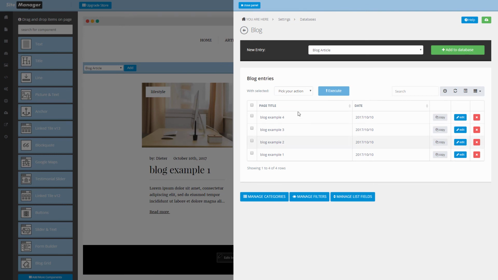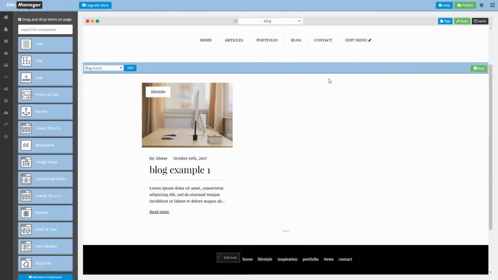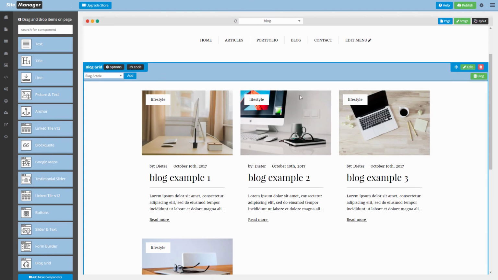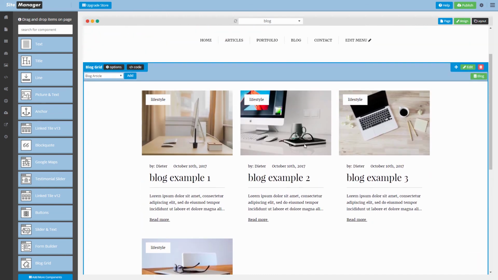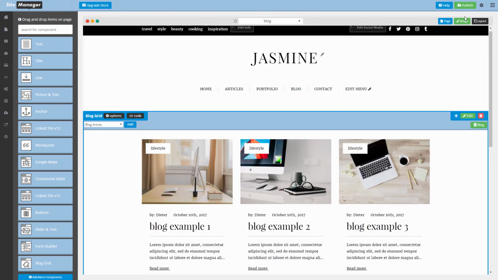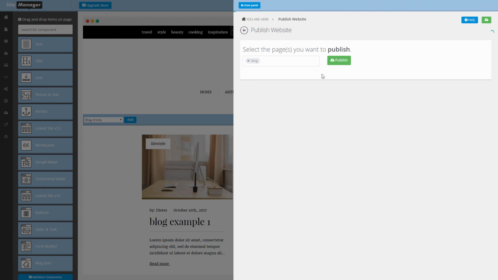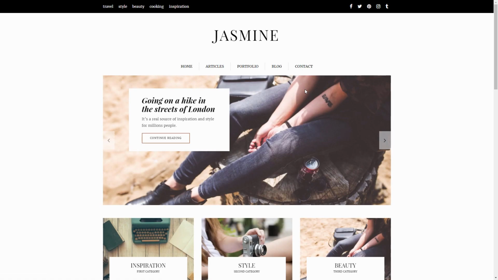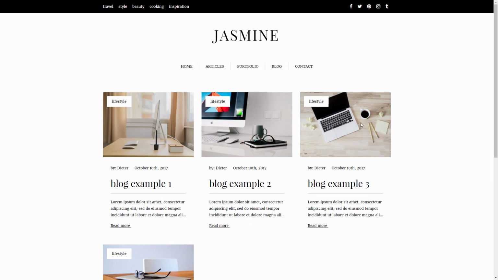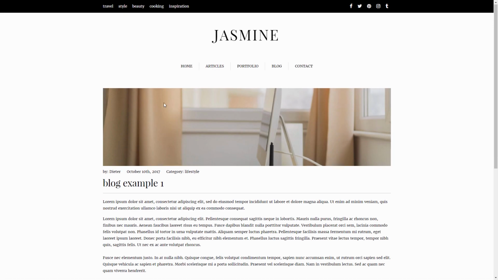So now we have created 4 copies from the same blog, just to give you an example of how it might look like. So this is how our blog looks. Now we're going to publish it. So when we go to our blog page, you will see our 4 examples. And when we click the Read More button, the detail page will be shown.